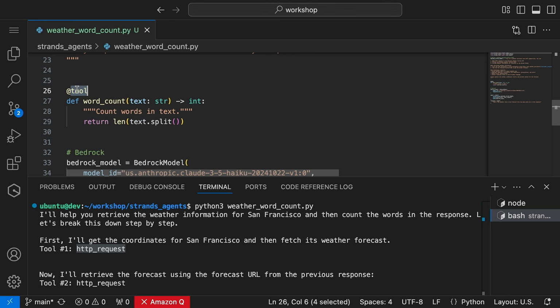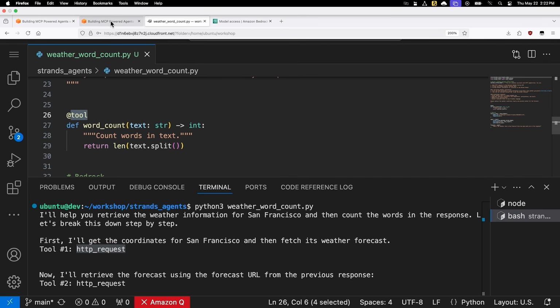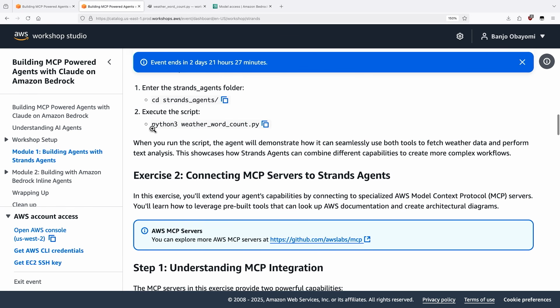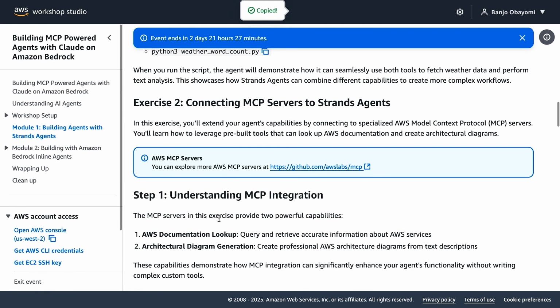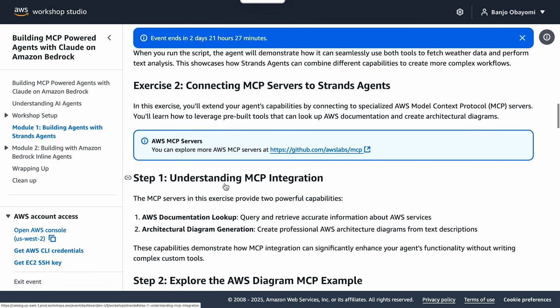All right, so we're going to move on to the next exercise. The next exercise is a fun one, MCP servers. MCP is the hottest thing, so what's really cool about Strands is it has built-in MCP support. And at AWS, we actually have official AWS MCP servers.